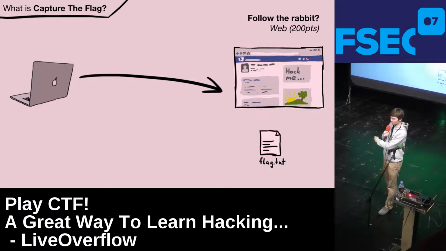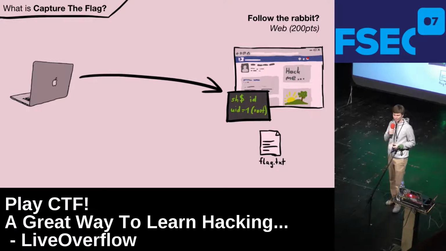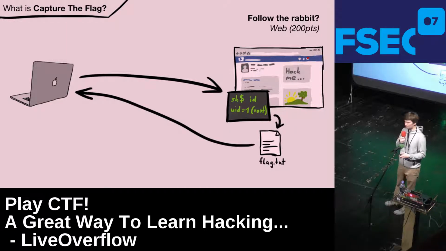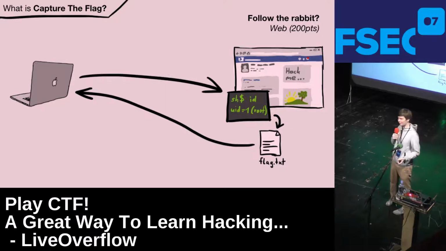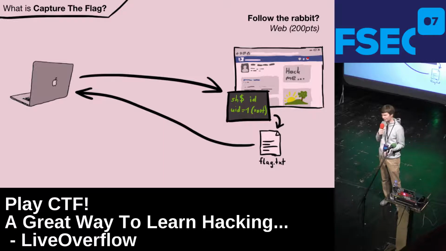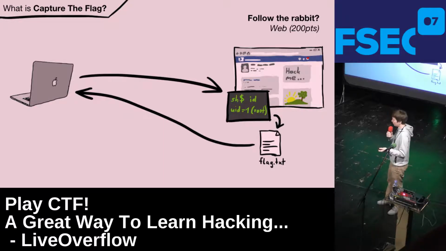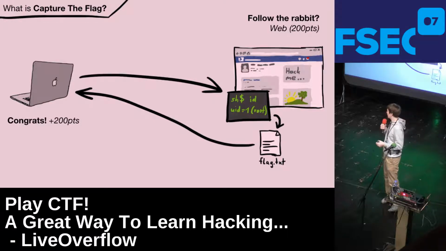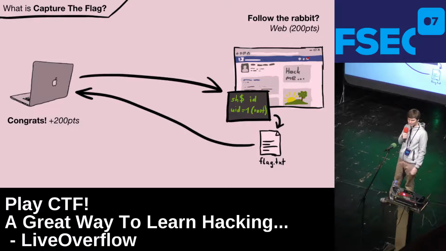And when you are able to exploit this vulnerability and, for example, get a remote code execution, this allows you then to read out this secret file. And this file has then a secret code inside. That's what we call the flag. That's why it's Capture the Flag. And that serves as proof that you hacked the server. And then you can hand this into the challenge platform and you are awarded points accordingly.